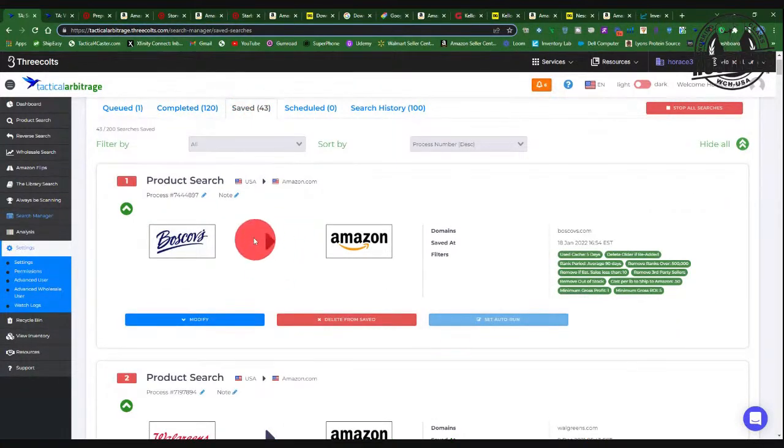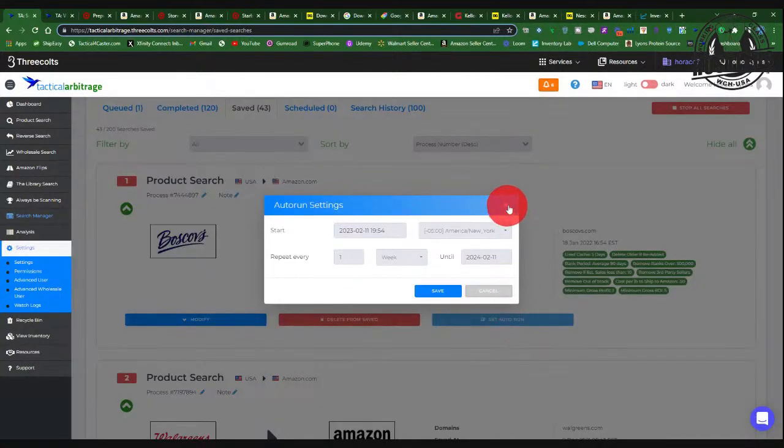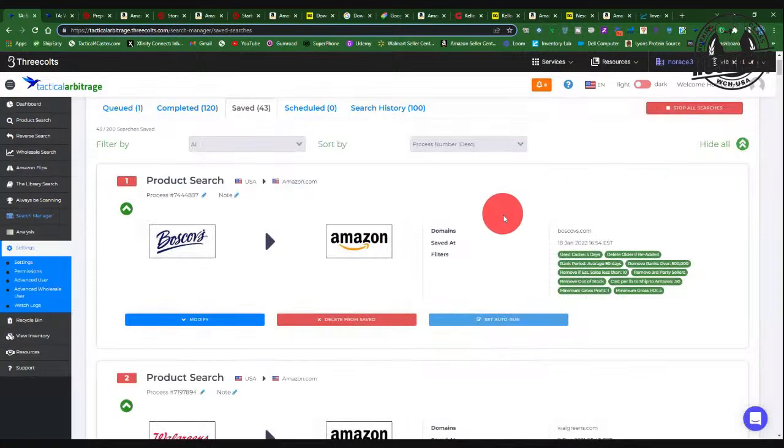Let's say you had a saved search. You can set that to auto run periodically, whenever you want. That is a huge feature. It's almost like setting up your Always Be Scanning, and you set the stores, the categories, whatever it is that you wanted.